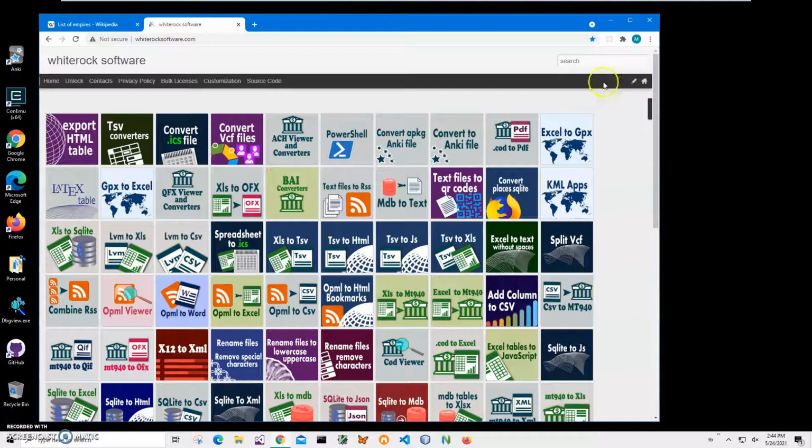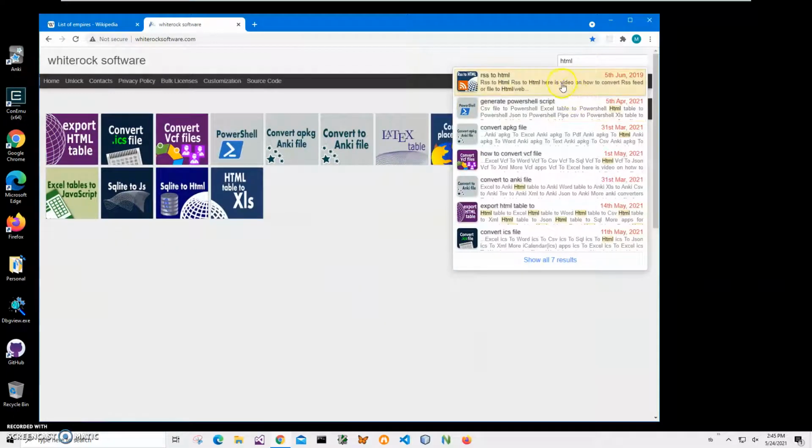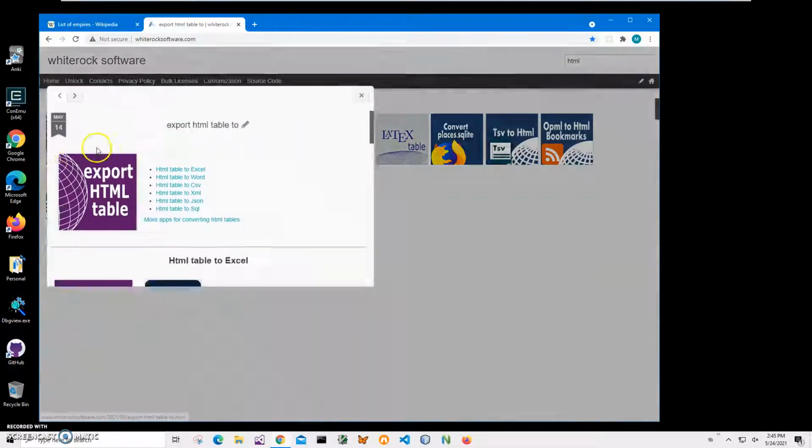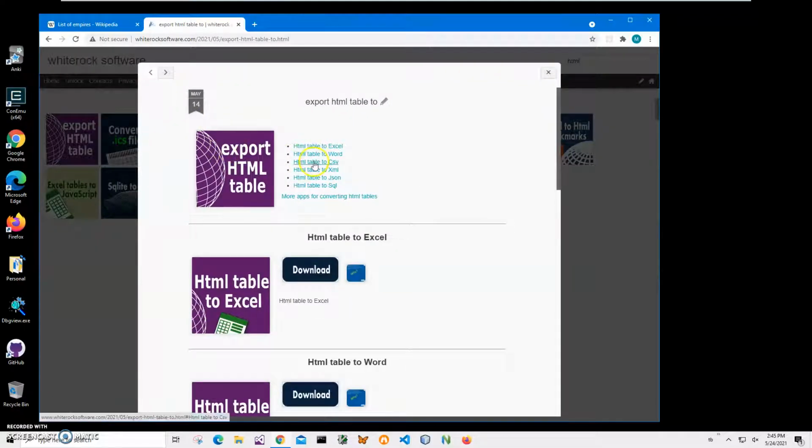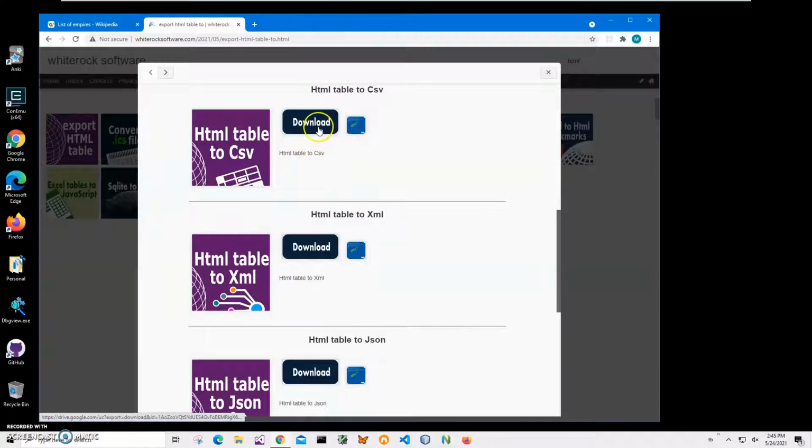This is my website. I'll click to find the application, click on search and type HTML, and I need this one. It will show me all the apps that can convert HTML tables. I will need this one, export HTML table. I will click HTML to CSV and click on download to start the loading process, and wait until the archive is downloaded on my local computer.